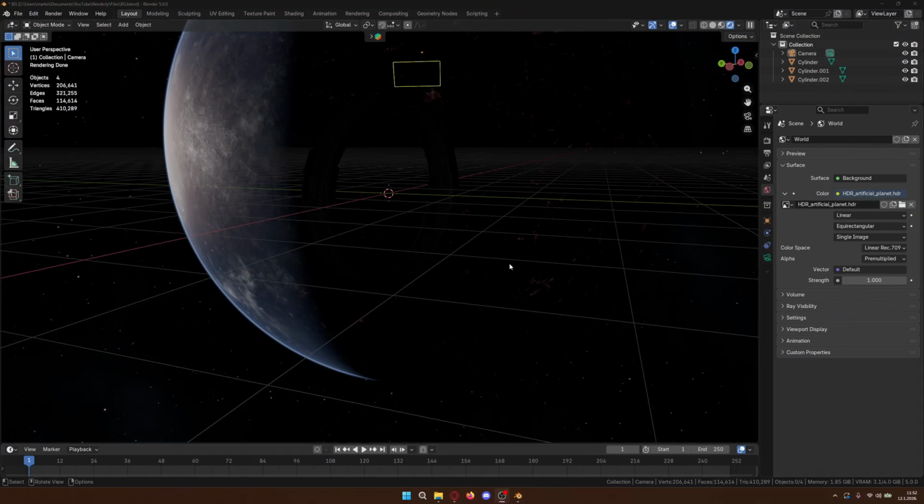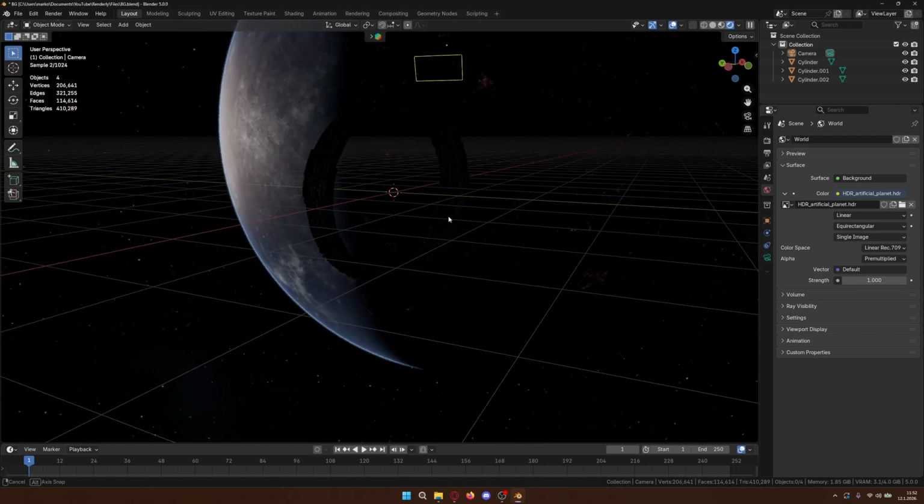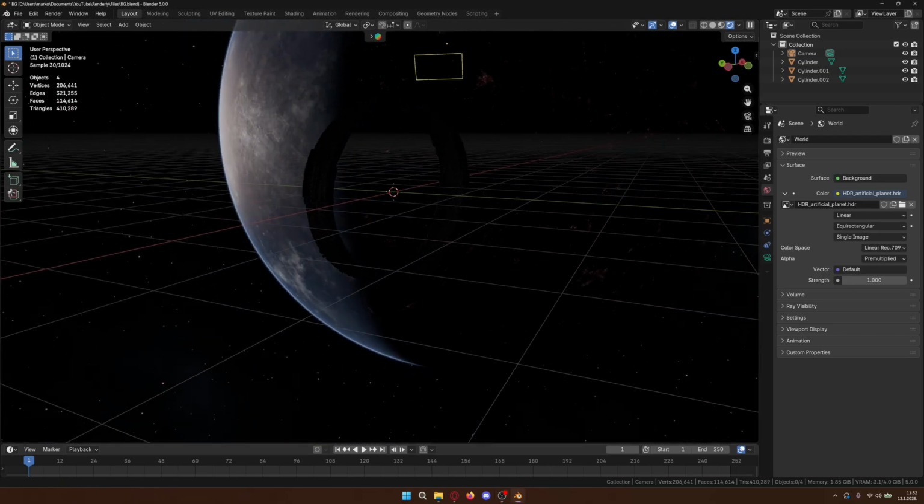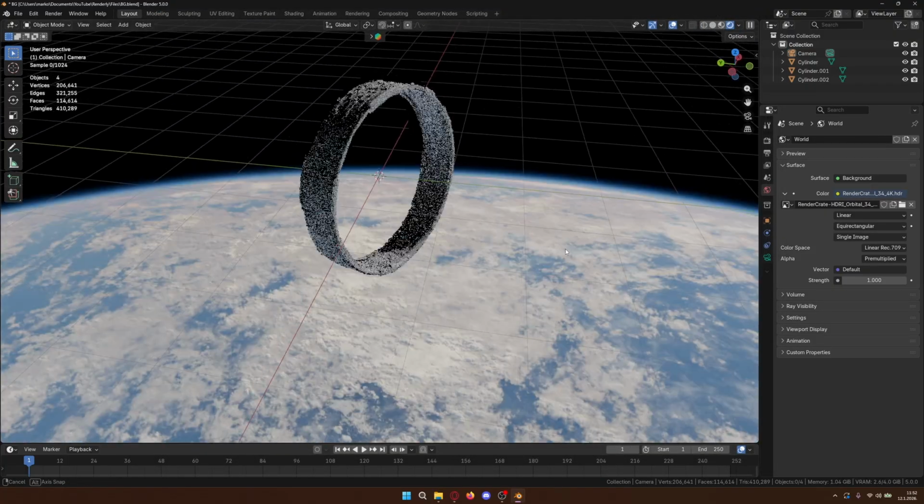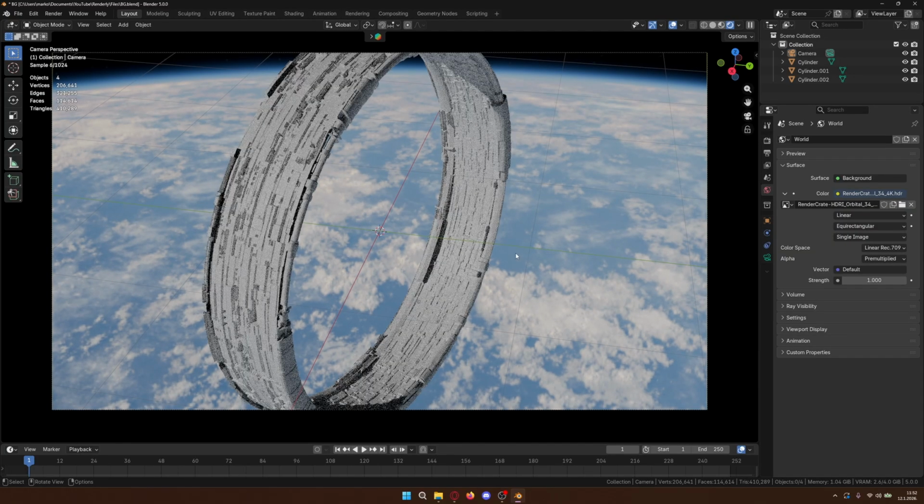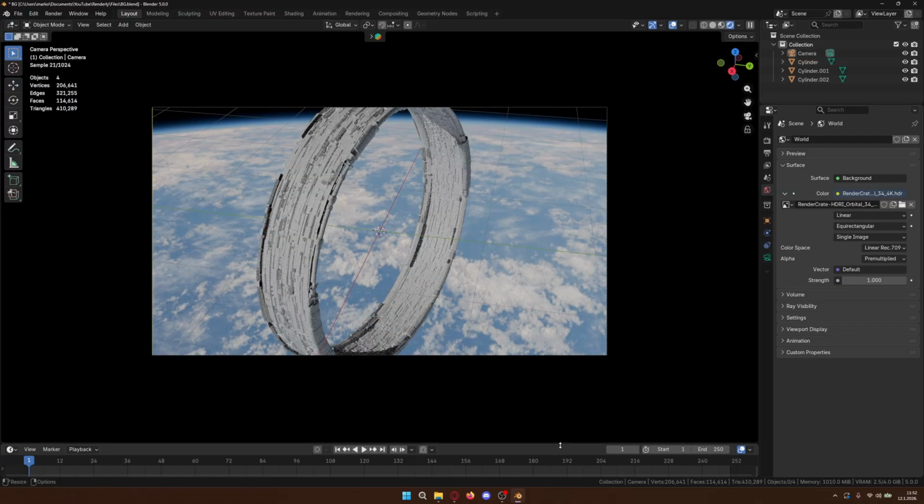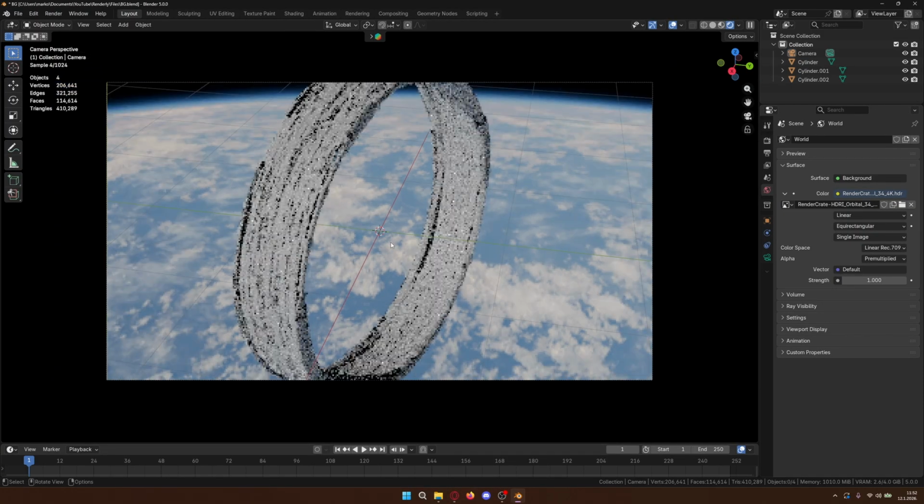So let's go back to our project. Let's click on the open image file and then just find the latest one that you just downloaded. So this one. And here we go. Here we have our HDRi, which is fairly similar to the first one, or the reference image.